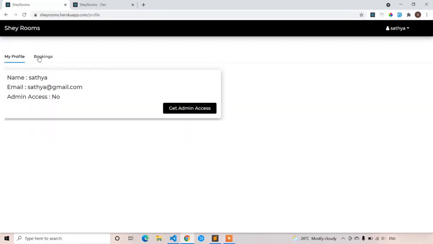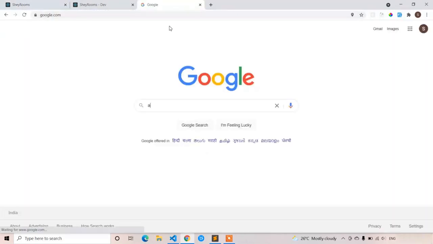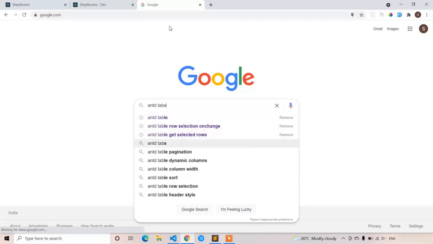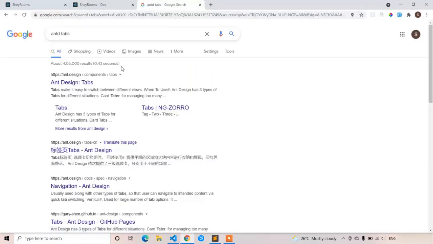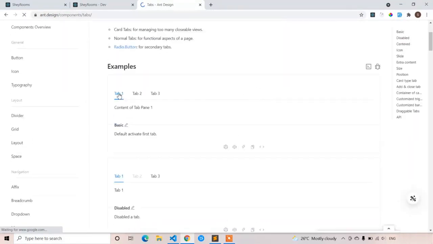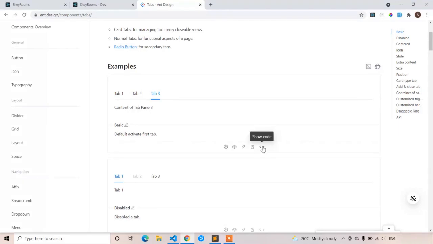So I will show the Antd format. If you want to implement that, you can, or else you can choose your own favorite menu. The logic will be the same, only the UI will be different. So now I am going to show the Antd tabs. Already we have used the date range component from Antd. So, design tabs. It's very simple. It will give the design like this: tab 1, tab 2, and tab 3. If you want to see the code, you just need to click on this.